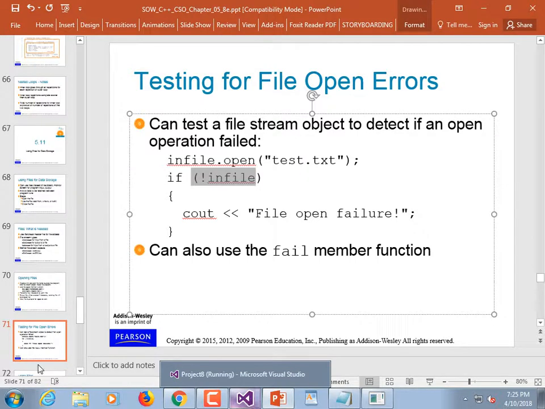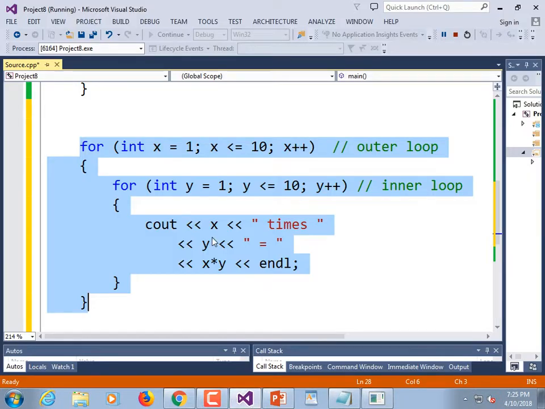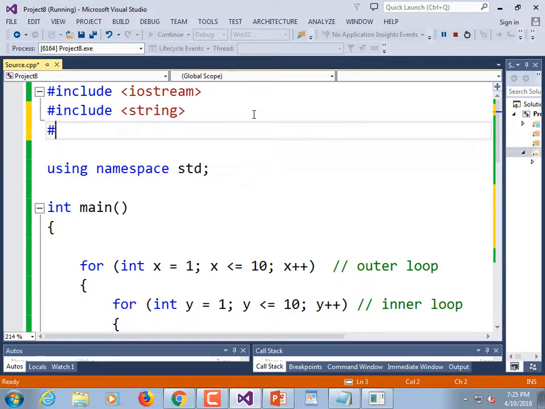Let's see if we can open an output file. So we're going to go back to our code. Now there's another include we need to add. So go up to the top and pound sign include. We're going to be writing data out, so ofstream. Pound sign include ofstream.